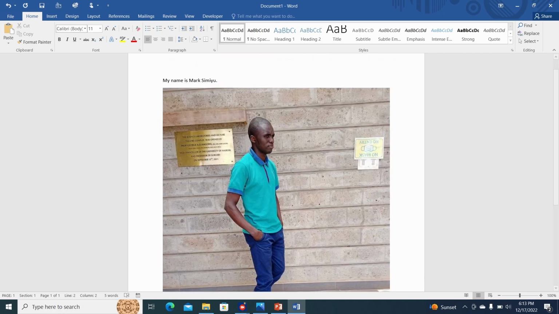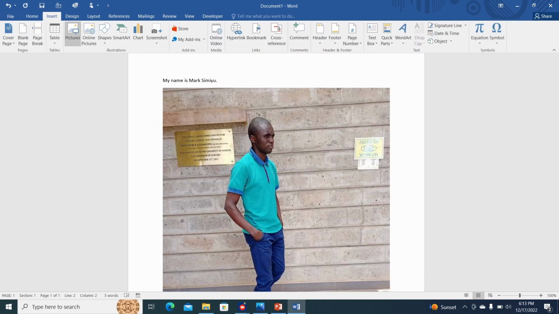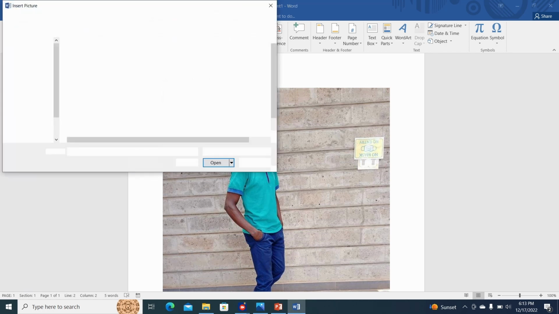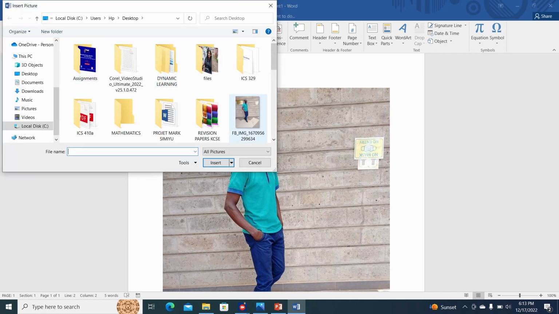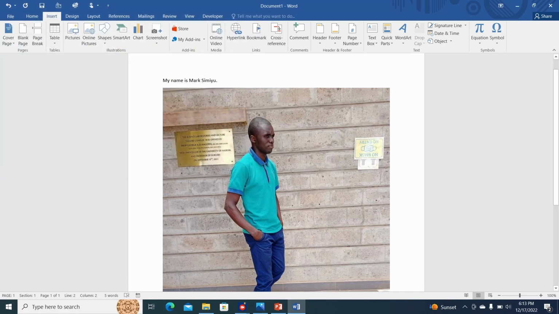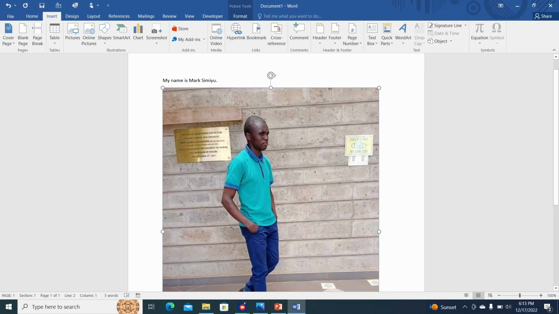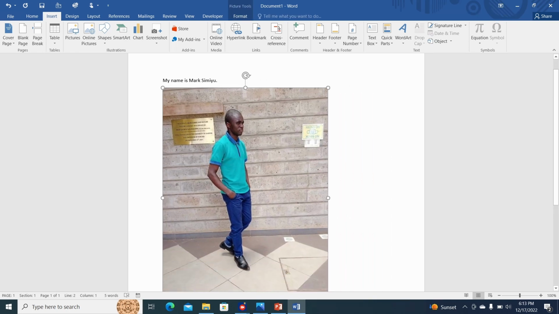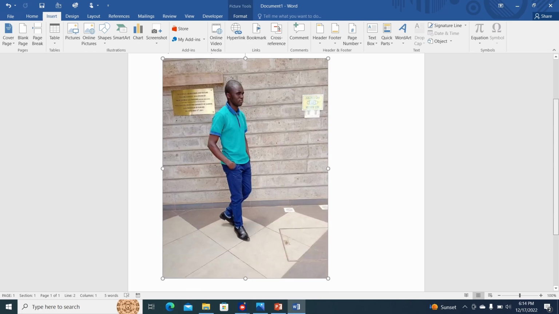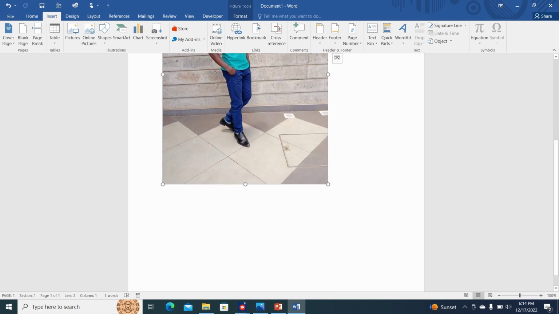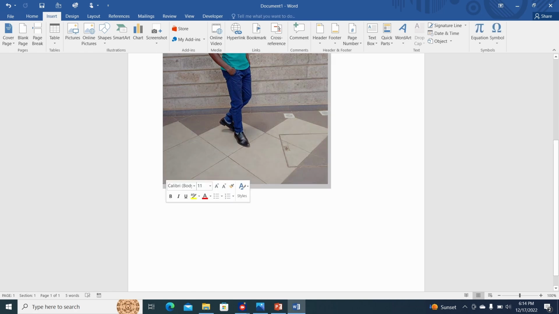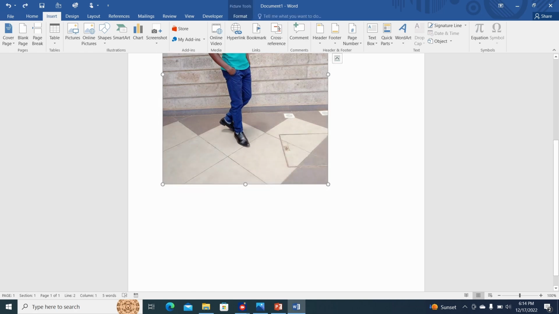You simply click on the Insert tab, and then we have Pictures. Then you select the source where the picture is, and click on Insert. The pictures we refer to as objects. And then we can have what you call linked objects. So let me write here, linked objects.